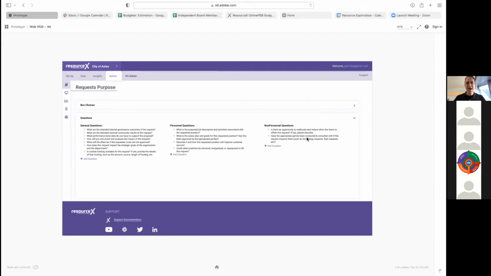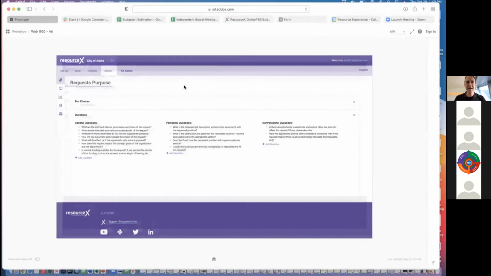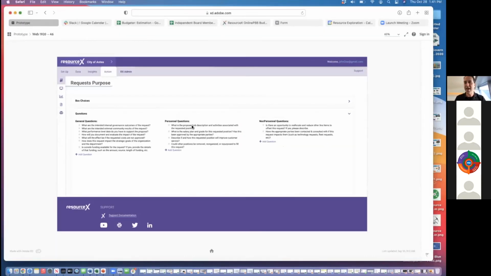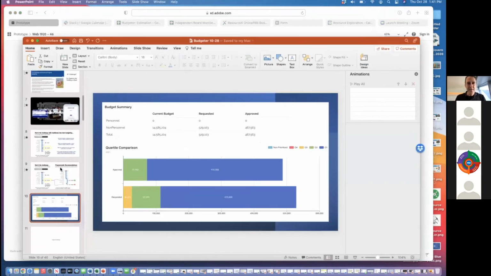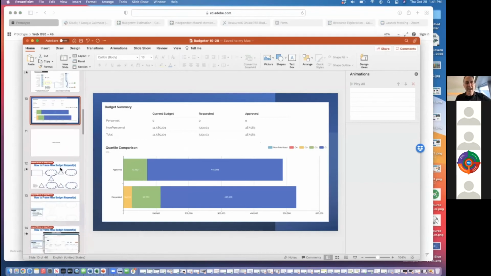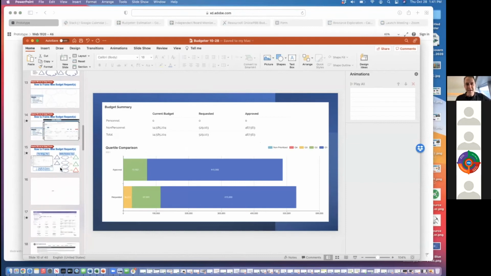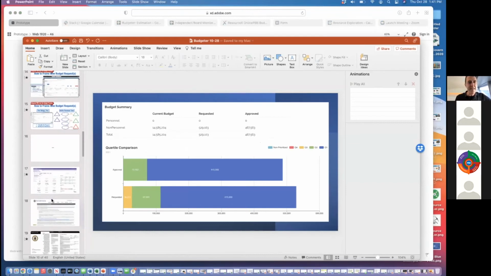So this is the budget development component that we really wanted to spend the majority of our time talking through today. I want to go back to my slides. So as you can see, this is what East Moline is going through right now. And they're in the midst of approving certain requests and denying others.